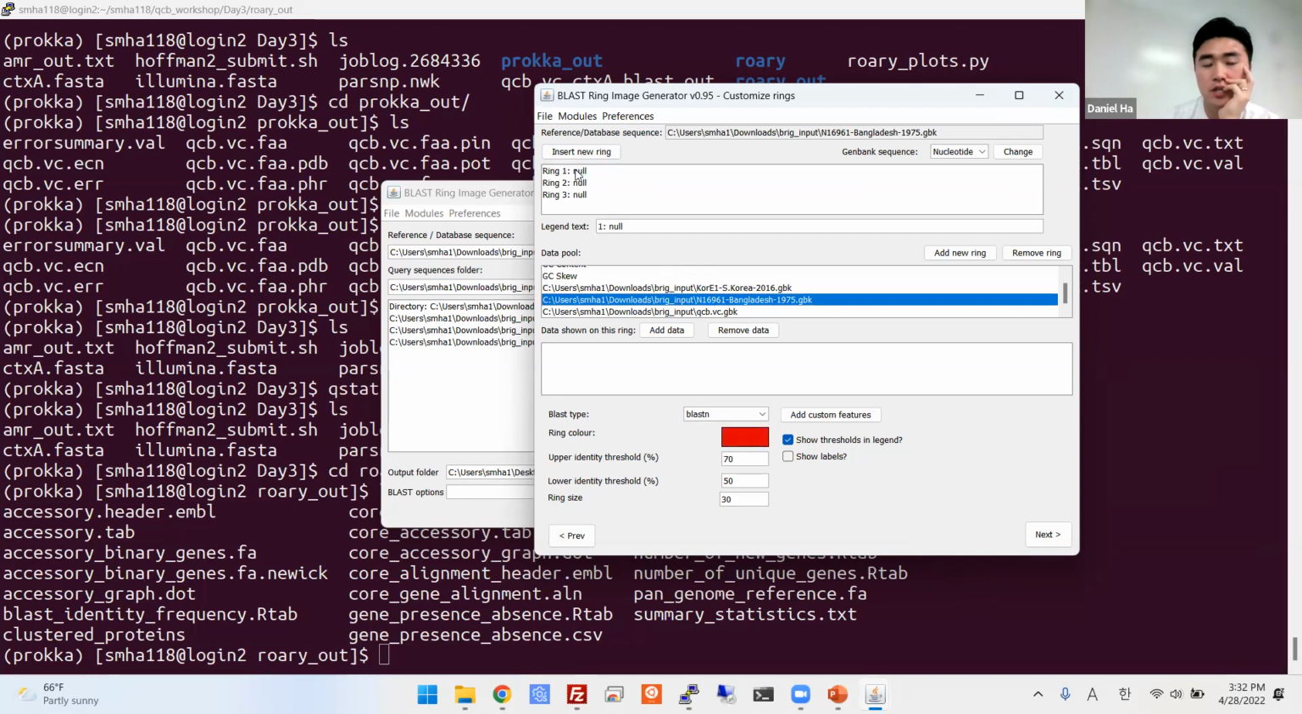The top one, the innermost layer of the ring, should be the reference, I think. So you can click this one and change the name. Let's name it the strain name, N16961. And then you can click on this GenBank file and add it to the ring.